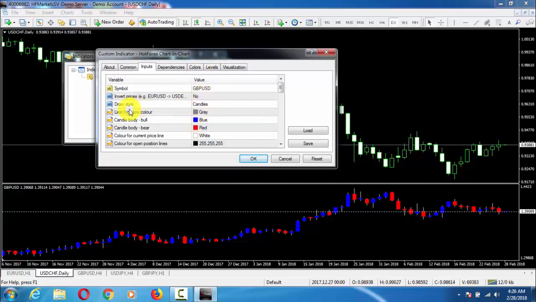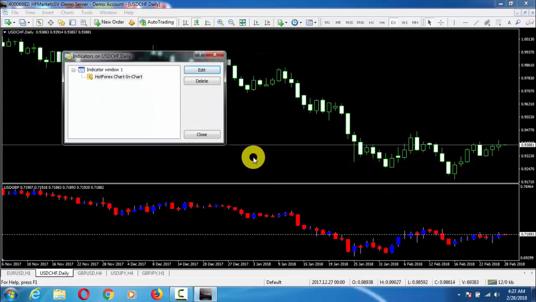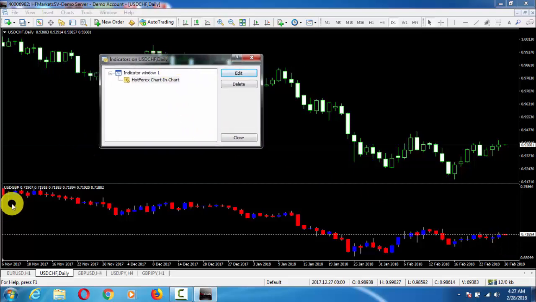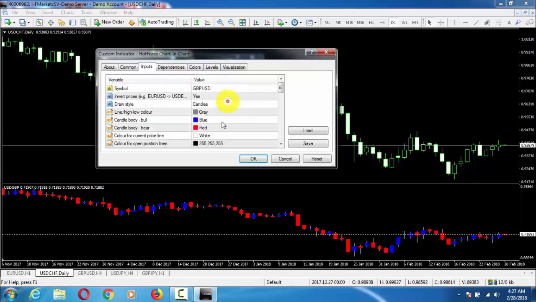Our next option is invert prices. What is the meaning of invert prices? For example, it is already GBP USD, so if we press yes, it will be USD GBP. So right now our chart is changed, and here you can see it is USD GBP. So this is the invert, the opposite of that.